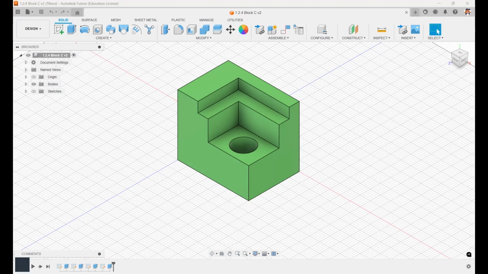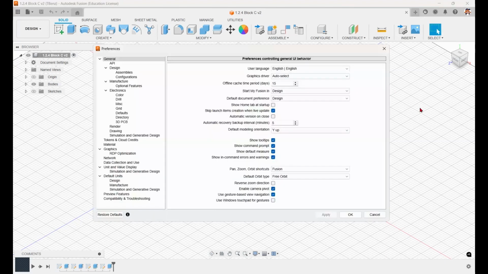I'm going to go up here in the very top right corner to my little icon, and I'm going to drop down to where it says Preferences. So the main screen comes up, and I want to definitely make sure that I'm in English. I'm going to come down here and I want to skip launch items, create when live update. So I want to make sure that one is checked.